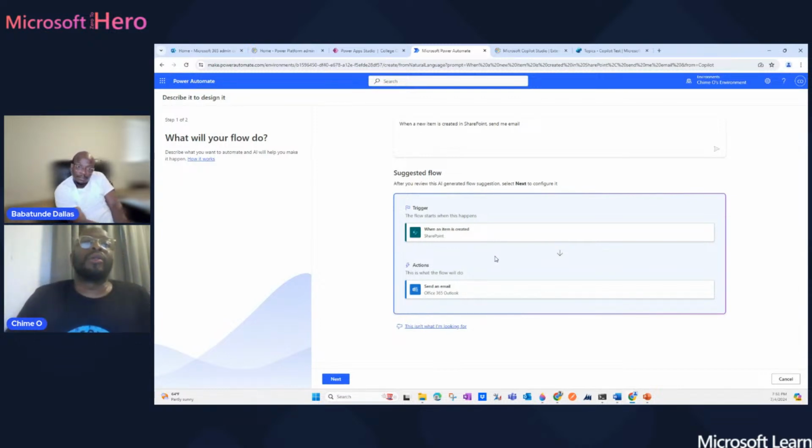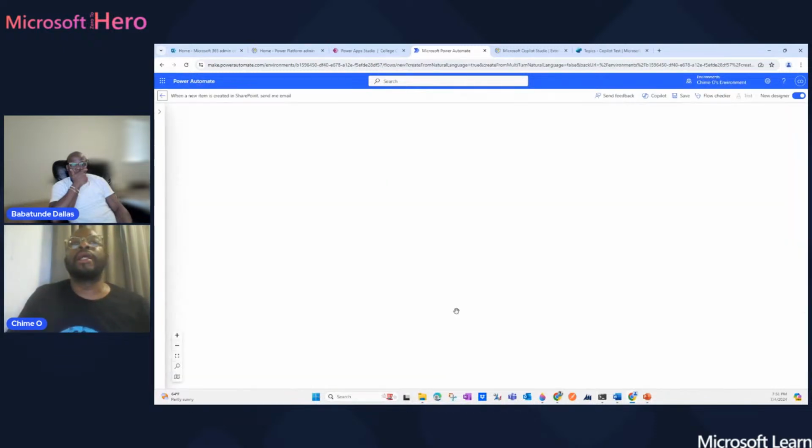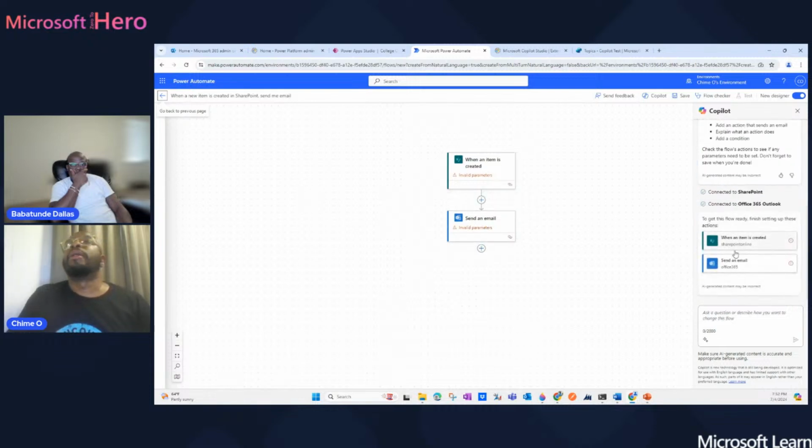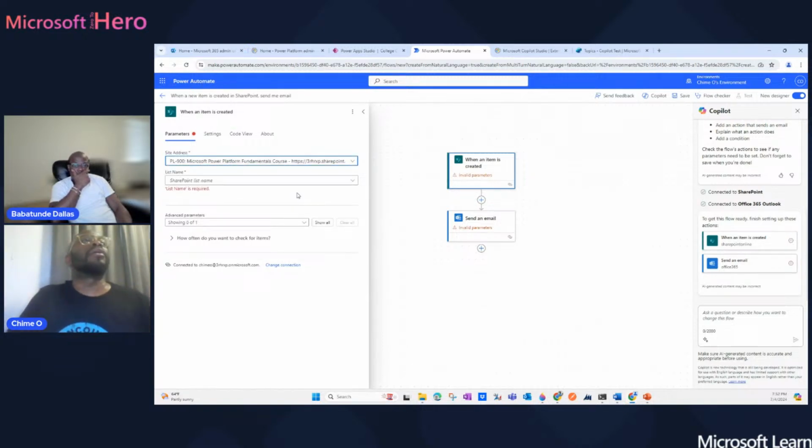I'm happy with that. If that's not what you're looking for, you can also refine it. It's generative AI, so you can refine, but it's giving us a suggestion and I'm happy with it. I'll click on next. As you can see, I need connections to SharePoint and my Office 365 Outlook, and I can just hit create flow. There might be some invalid parameters that I'm seeing. That's probably because I need to have a SharePoint site address. But because of time, we're not going through that. There might be one that I have already there as well.